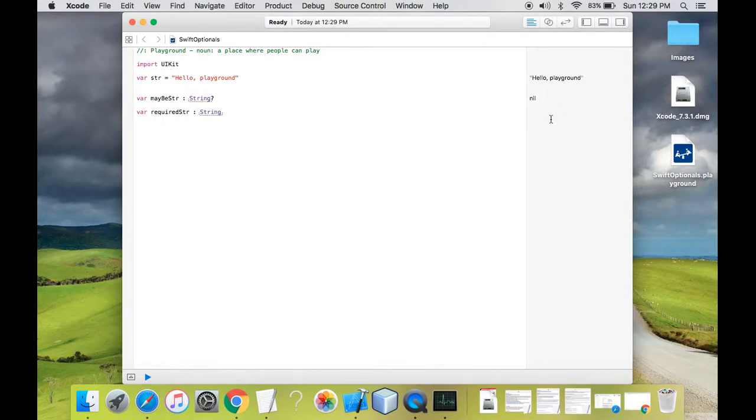In the right side panel you can see the difference. The optional string is returning a nil value, whereas the required string, which we are not initializing, is returning nothing, blank. So what's the major difference between these two variables? The maybeStr is an optional which says there is a value or there may not be any value. Right now we are not putting any value in it, so it is showing nil, there isn't any value in it.